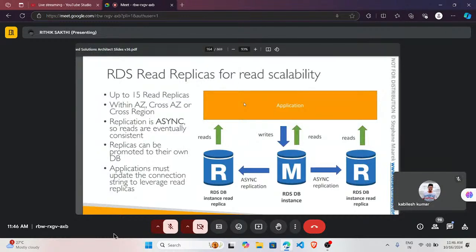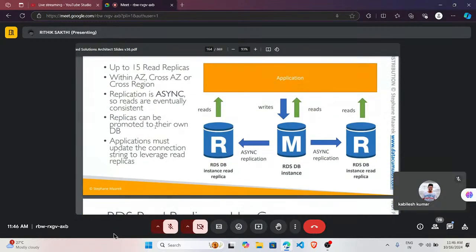But whereas for other database engines, you can have up to 15 read replicas. And you can deploy these read replicas within the same availability zone, across availability zones, across regions as well. Replication is async, so reads are eventually consistent. Read replicas can be promoted to their own database.